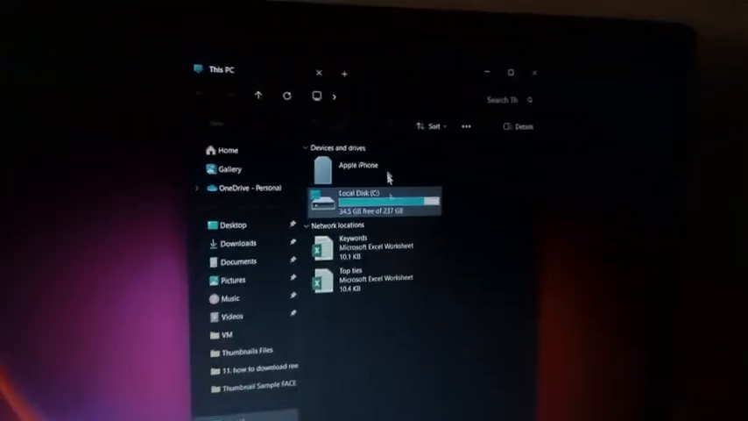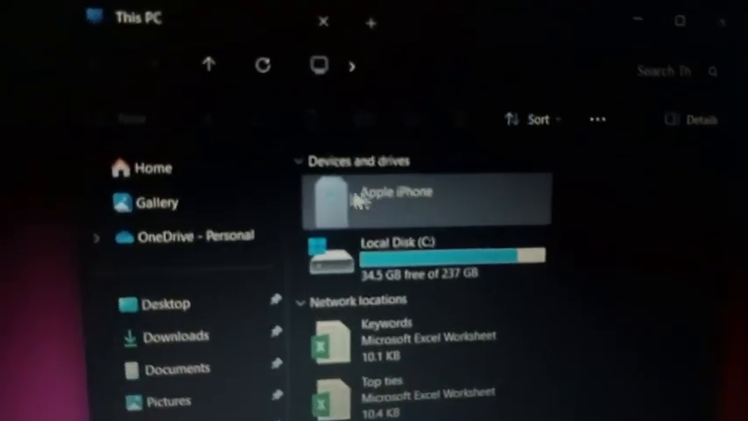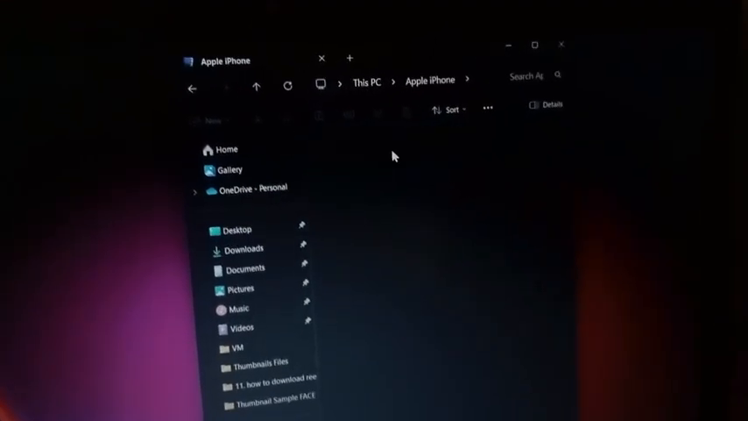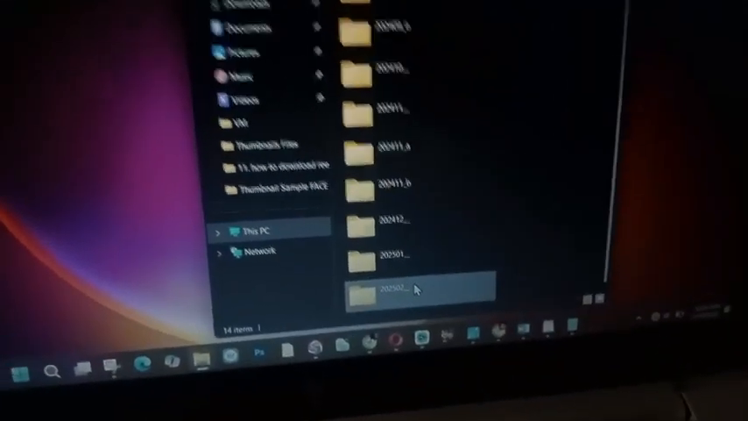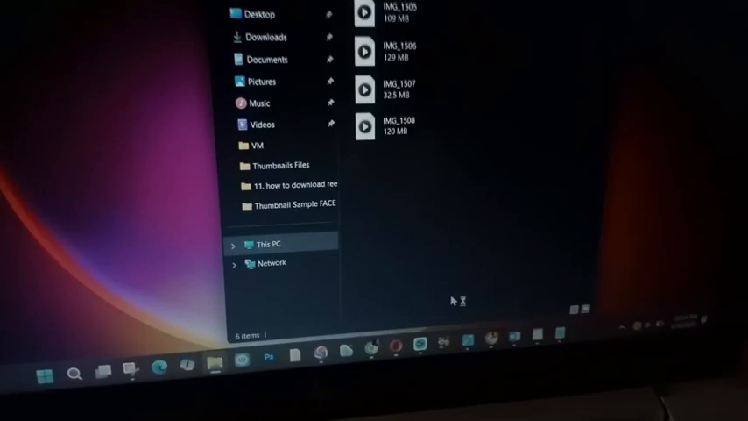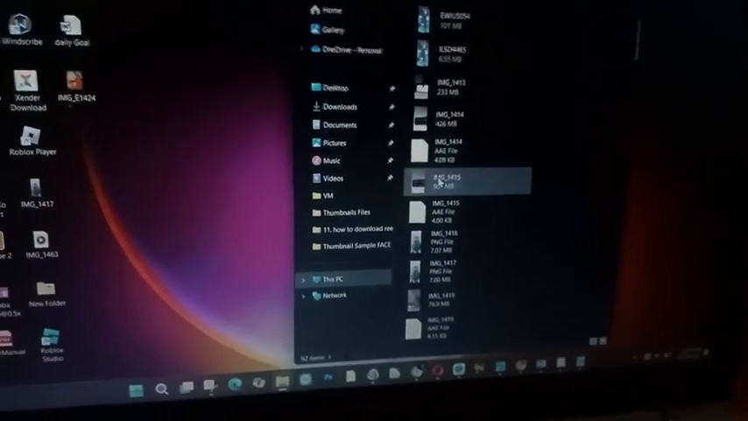So as you can see, after you open it like this, now you'll be able to see here is my iPhone. So open the iPhone again. Now here is my iPhone storage. So now go ahead and open a folder and copy a file. I'll use this folder. Here are all my files on my iPhone.